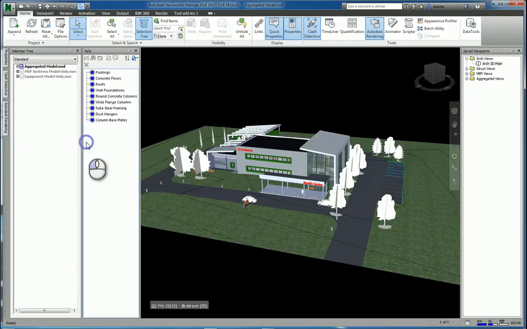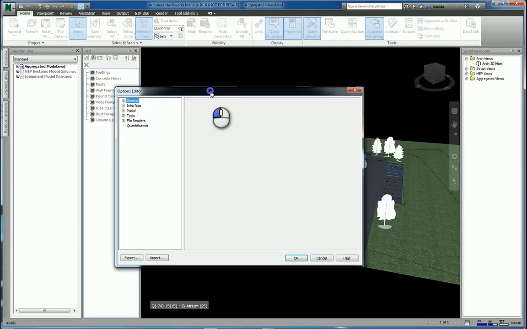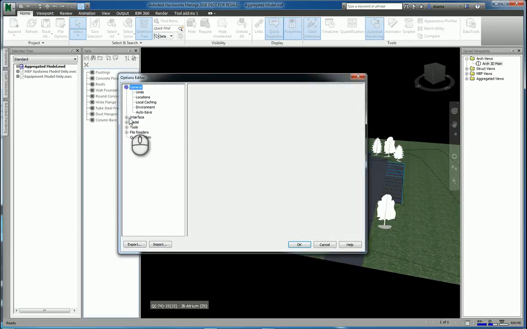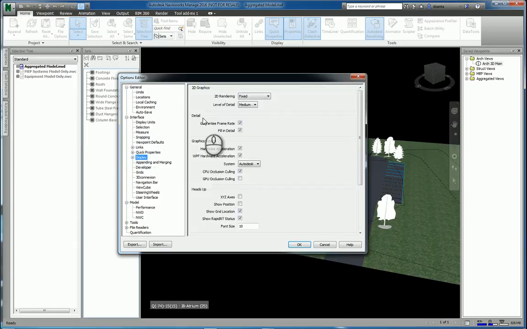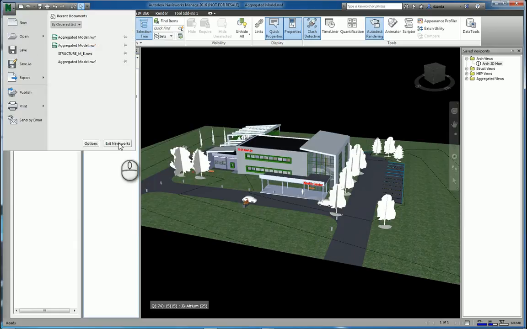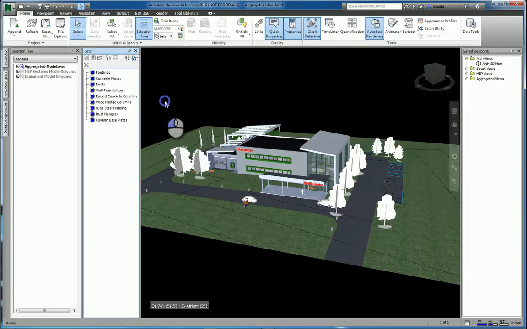You can get to the options of the Navisworks software by going to the options editor. And as you expand, you can get to all of these different features. So for example, things like display units, the display, how things are set up. If you need to get out of Navisworks, you can click Exit Navisworks here, or hit this X over here.